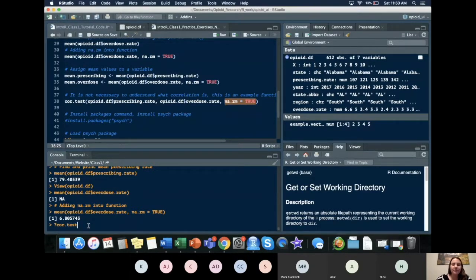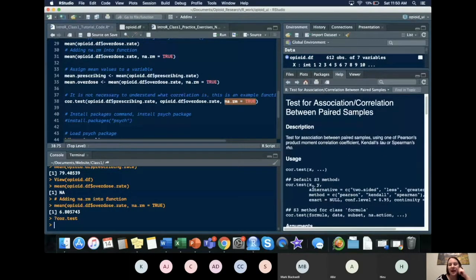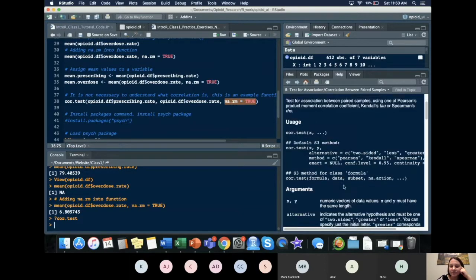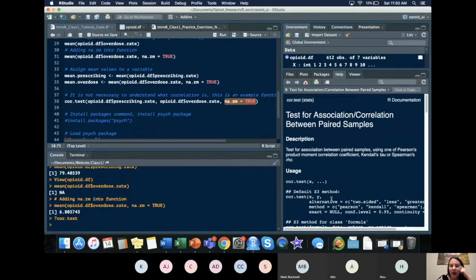I'm going to look here. It's going to show, in this case, X and Y. You'll see that down here, it'll show you different alternatives for the data. So look at this alternative. If you come down here, it says the default is two-sided. I believe it is two-sided.